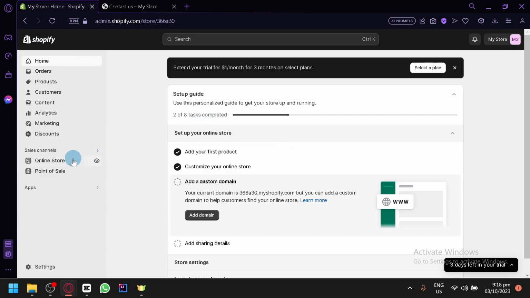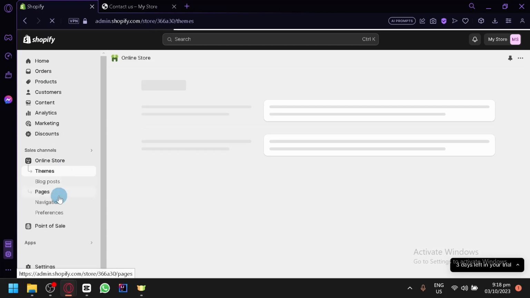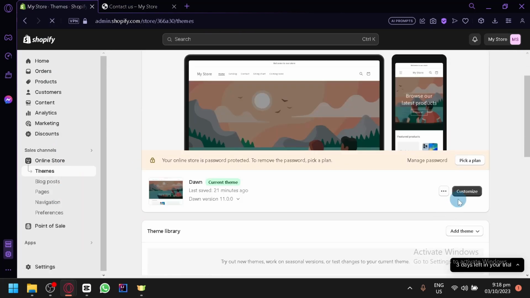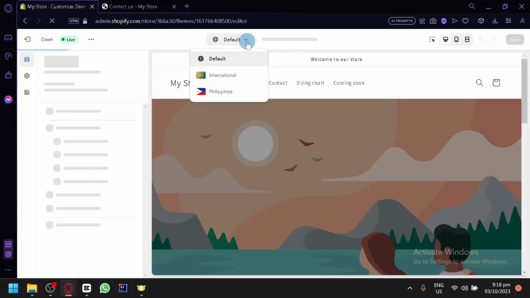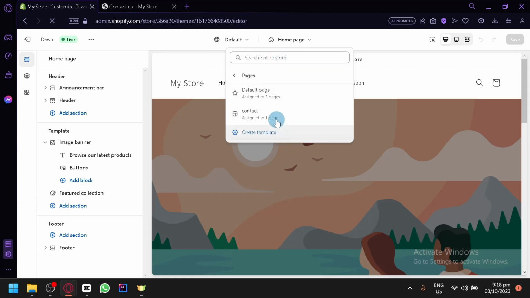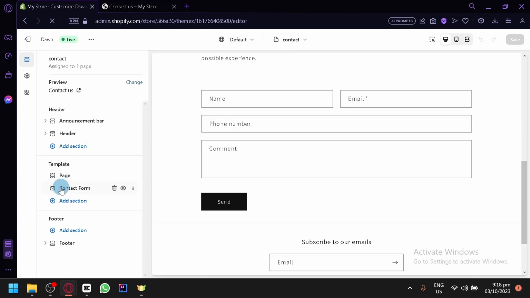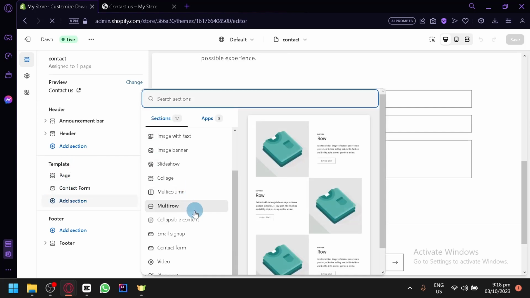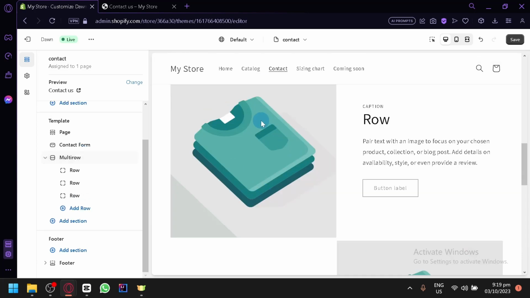Now keep in mind, you will be able to customize the content such as this part over here through the customization part. Click on customize and you will be able to customize the page of the contacts by clicking on pages, then click on contact, and you will be able to customize it over here. As you can see, you have a contact form under the template. Then you can add different things as well if you want to add them, and it will appear on your page just like that.